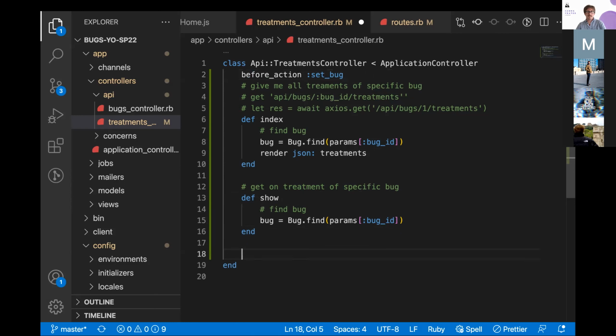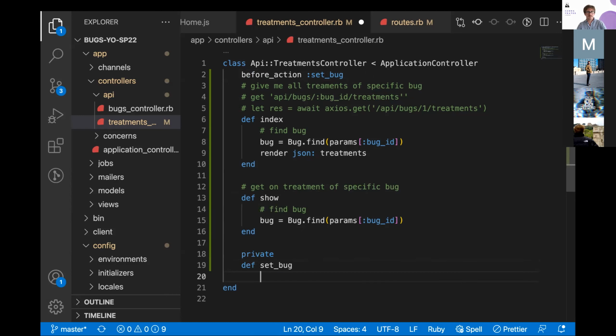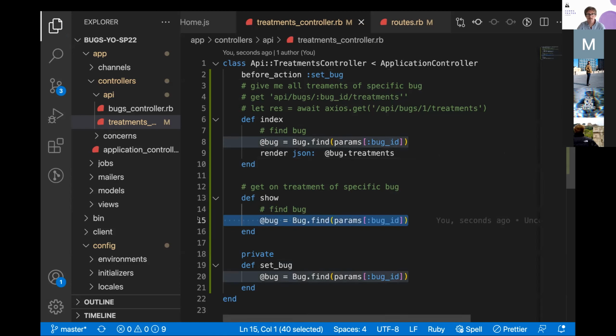Cool. And then private, set bug. Yeah, let's make that an instance variable. So those are all now visible everywhere. And I actually broke this by just, okay. Cool. So now I don't need to find bug, but I can leave that comment in there.